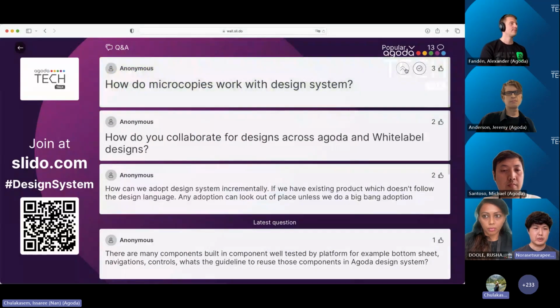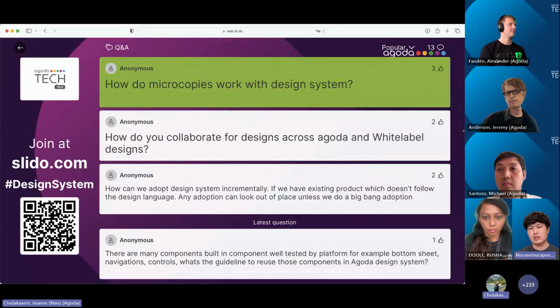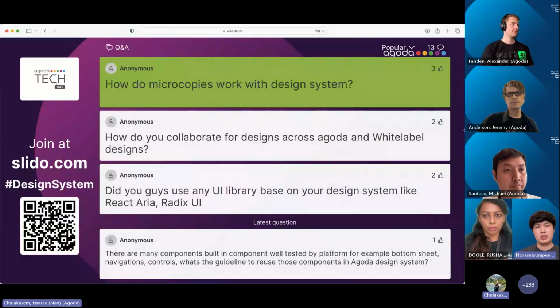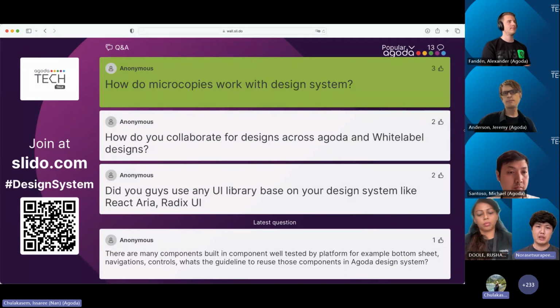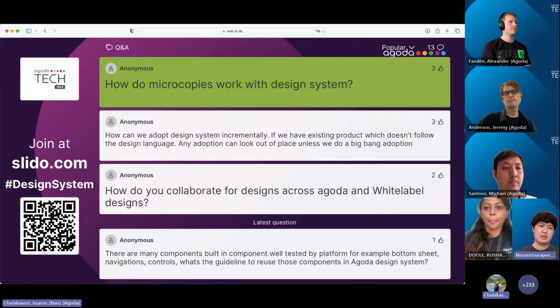Right. Next question. How do micro copies work in a design system? I can take that first part, I think. From my understanding, micro copies are something repetitive inside the design system. From our experience at Agoda, one example would be a hover state or a click animation. Those small parts actually repeat and are reused a lot throughout multiple components. For us, we categorize it as styling, and we define only one styling across all the components. So for web design, the hover state on every single component would look the same.